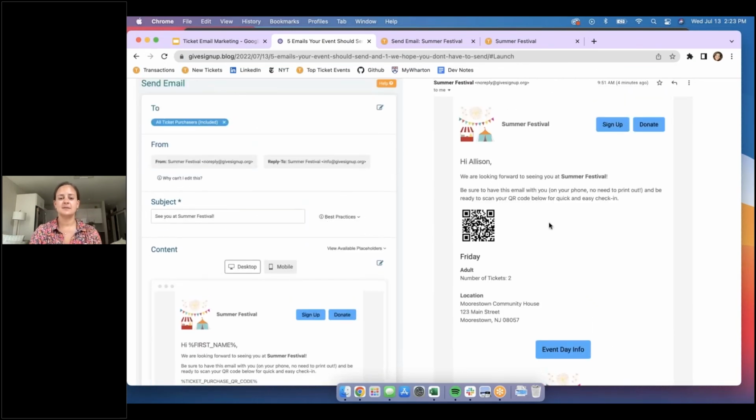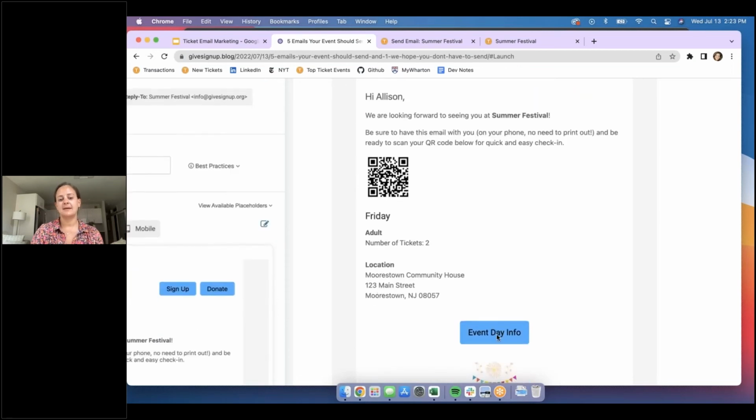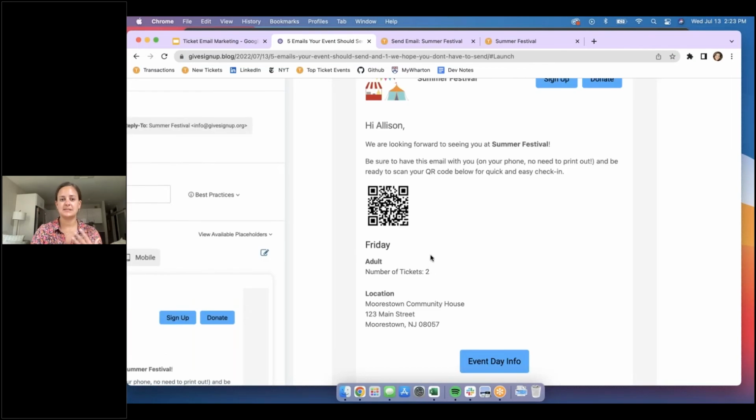And then on the other side, you can see a completed and sent email where it's pulling in those replacement tags. So this is the email we just built, and it's pulling in my first name, it's pulling in the QR code from my ticket purchase, and it's showing me that summary of what my ticket purchase included. So Friday, I bought 2 adult tickets, and then I've got my button here and my additional information that is just plain text.